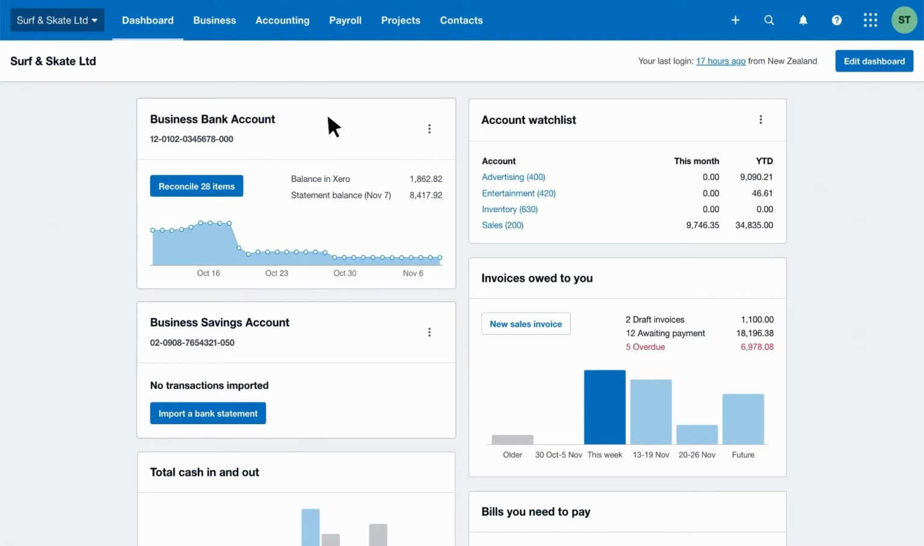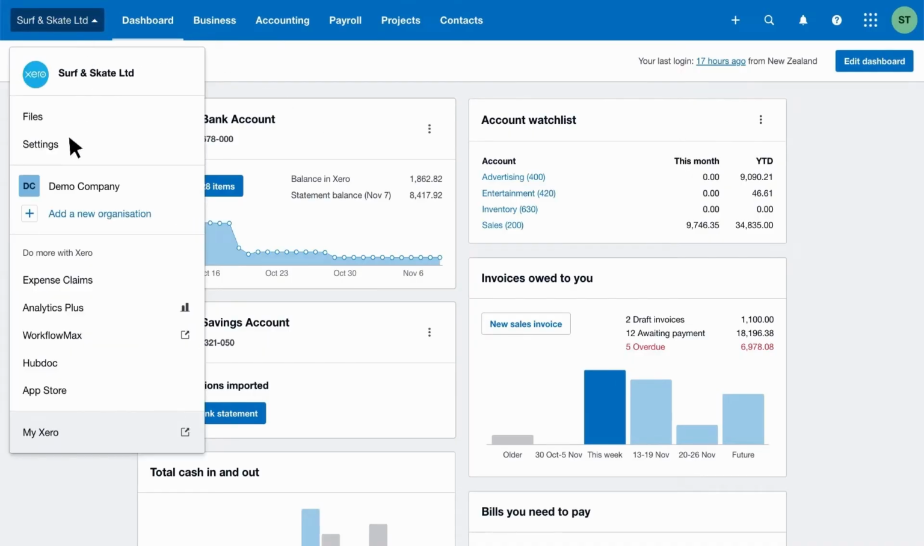Xero understands that payroll holds highly sensitive information, so we developed user roles to control access and protect your payroll data. Let's have a look.